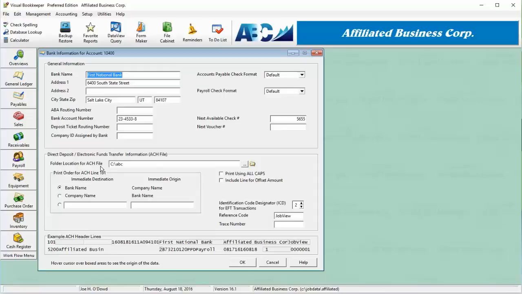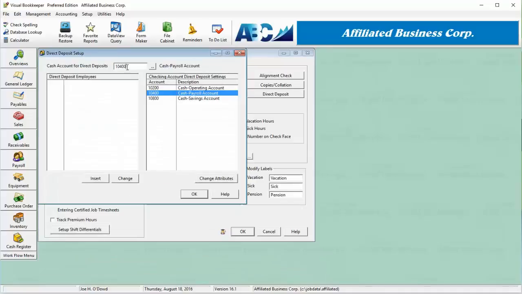This file is created according to ACH standards, so we frequently refer to it as the ACH file. Here you can specify a folder where this ACH file will be created during paycheck posting. Here you specify which of your cash accounts will be drawn from for direct deposits.